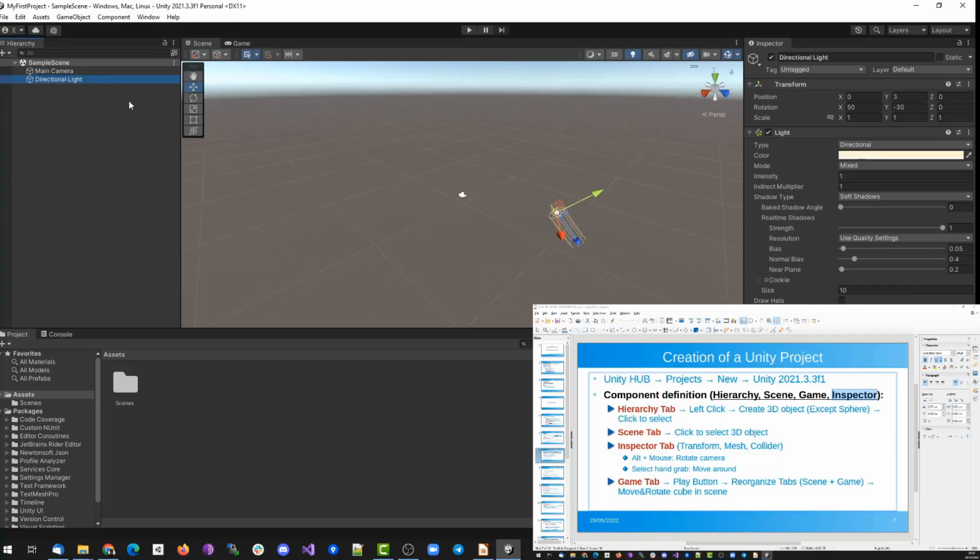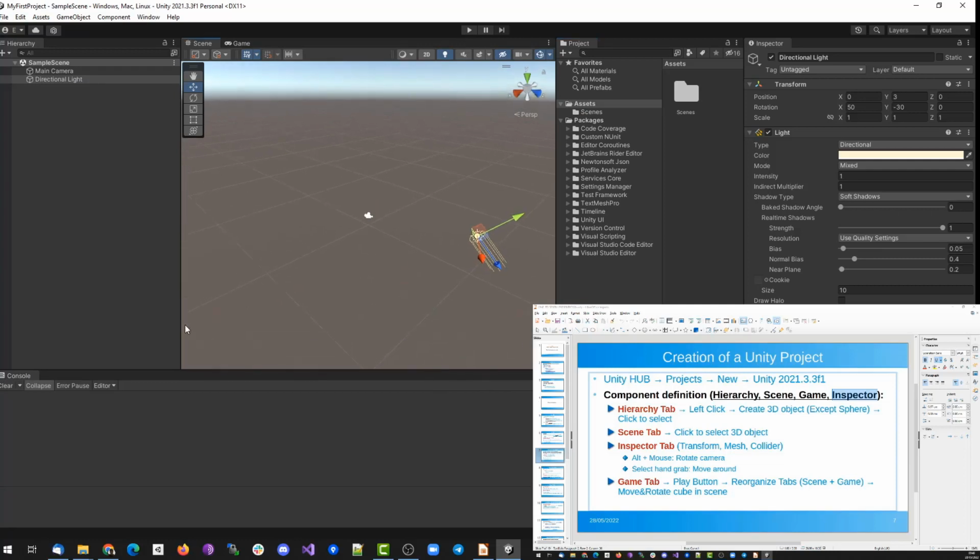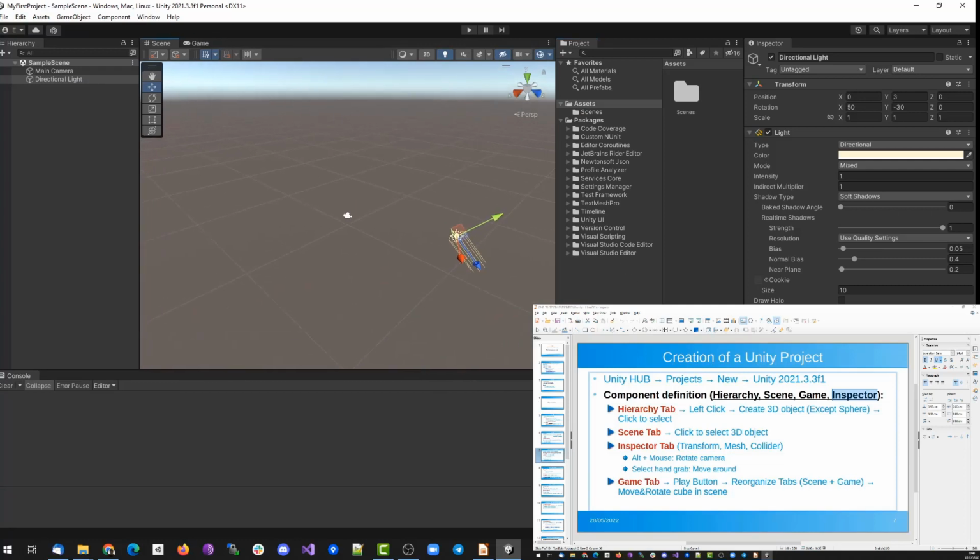If we select the directional light, it will also have components related to the directional light. Another critical component would be the project. In the project, it's the folder structure of your project. Let's move this right here, okay?